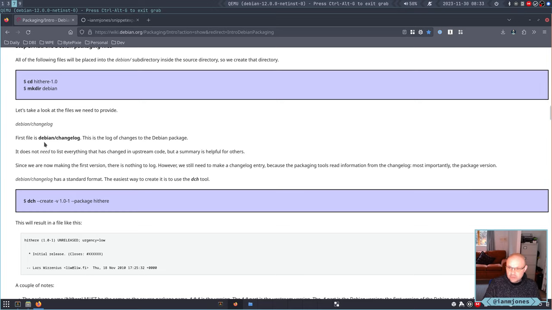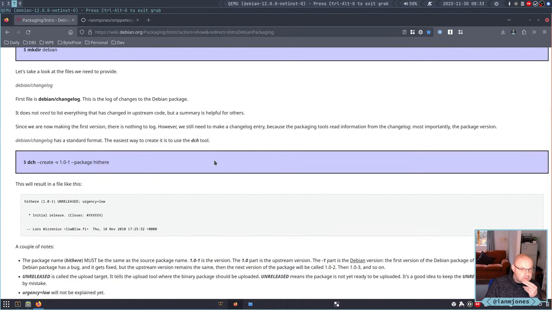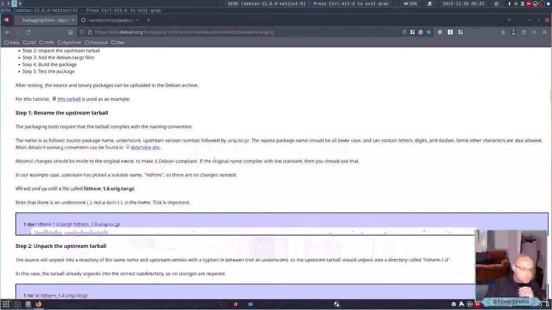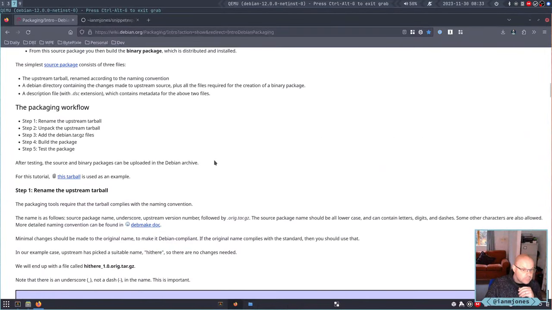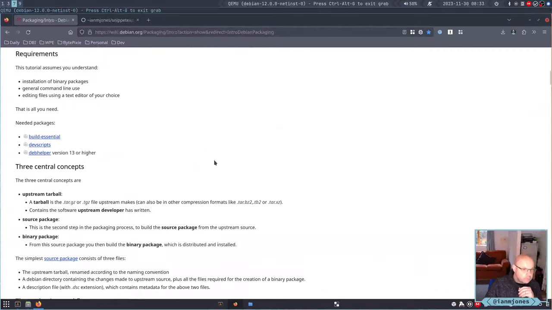However, we still need to make a changelog entry because the package tools read information from the changelog. Most importantly, the package version. Okay, right. So as a standard format, easiest way is to create it with the dch tool. Now, did it tell me to make? I might need to make sure these are installed. So let's have a quick look and see if we have dch.